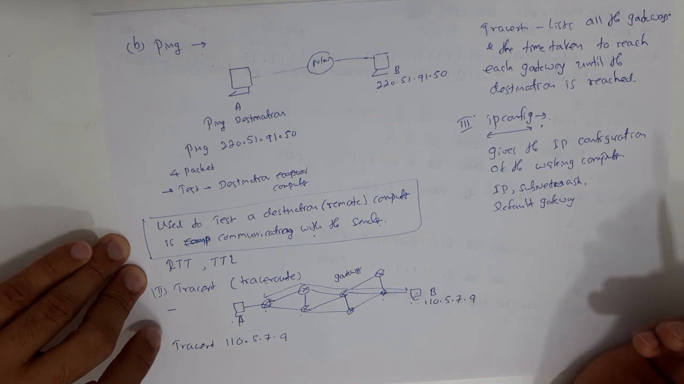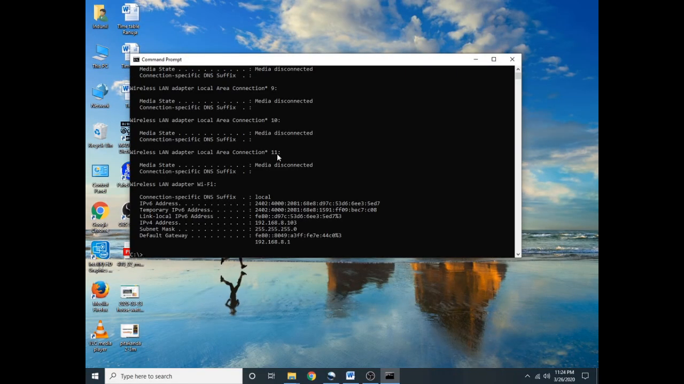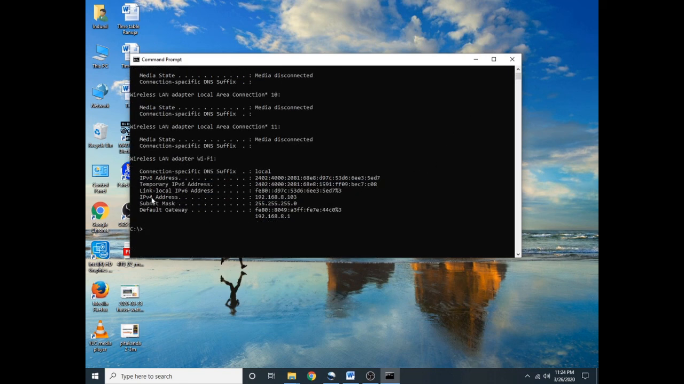We'll try the ipconfig command now. That is entered as it is. Then we are going to get the current IP configuration with the IPv4 address. This is the current IP address of the working computer. This is the IPv6 address of the working computer, and then the subnet mask and default gateway. They are listed in both versions, IPv6 as well as IPv4.